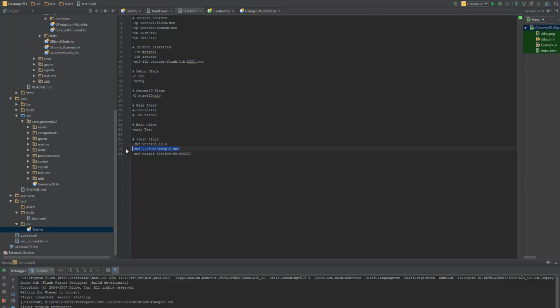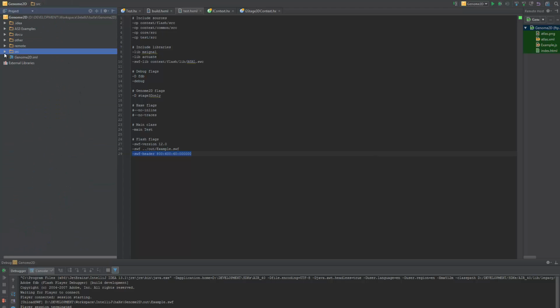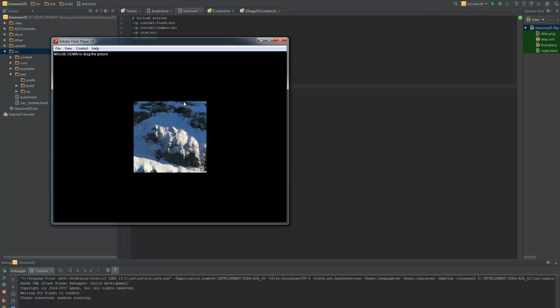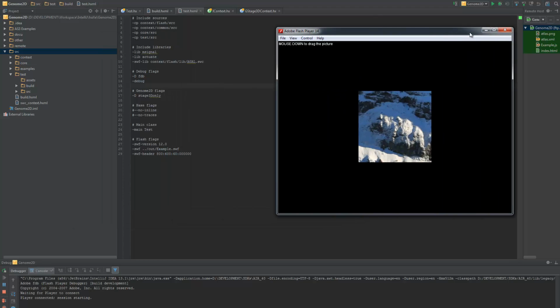And next is our output file and a predefined stage, so what will initialize if we run a standalone player. So it's 800 by 600 and running at 60 frames with black background. So when we compile it, it will compile to the out directory. We don't have it here because IntelliJ ignores the out directory for cleaner structure. So let's try it out. And as you can see, it's here.